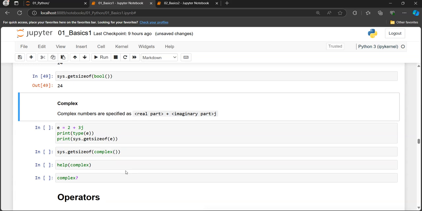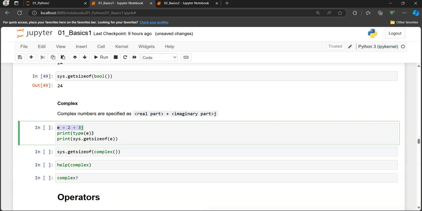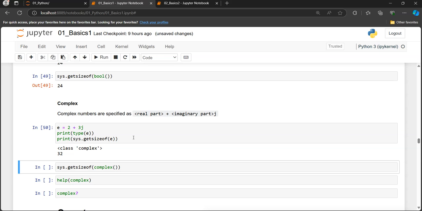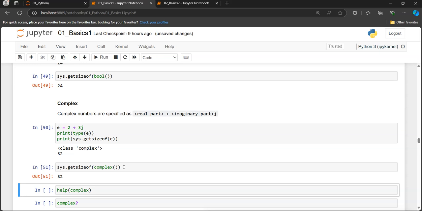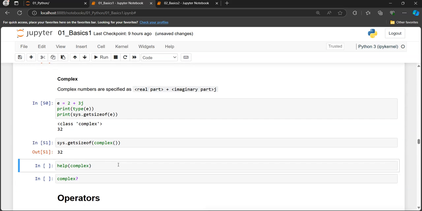And then complex numbers can be created. As per mathematics, it has the real part plus the imaginary part and then j. Sometimes in mathematics i is also used. So e is equal to 2 plus 3j. Then checking the type of e, it is a complex number, and the size is 32 bytes. The normal size of complex is 32 bytes.